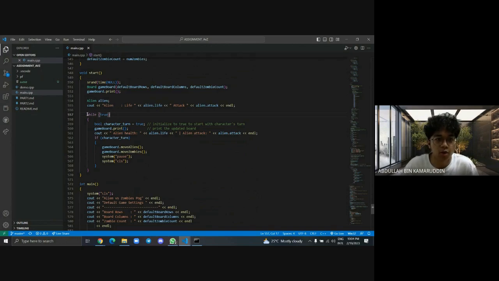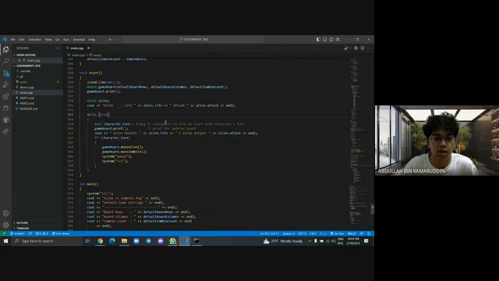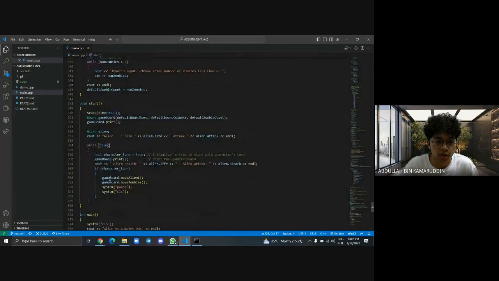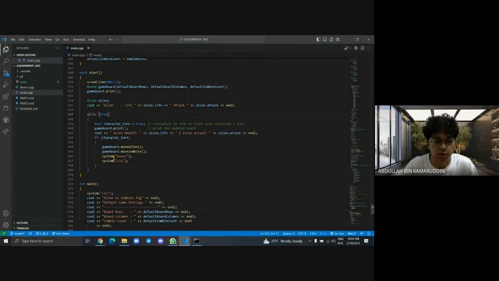And then we have a while loop here, which we initialize to true so that it will always loop forever until we manually terminate it, or until the game ends. So if character turn, then we will print the game board, moveAlien that Afiezar talked about just now, and then game board moveZombie. This function basically lets us see the alien moves, which is us, and then the moveZombies, which is randomly generated. After that we system pause, and then we system clear the screen, so it clears the previous screen and then updates the new one.